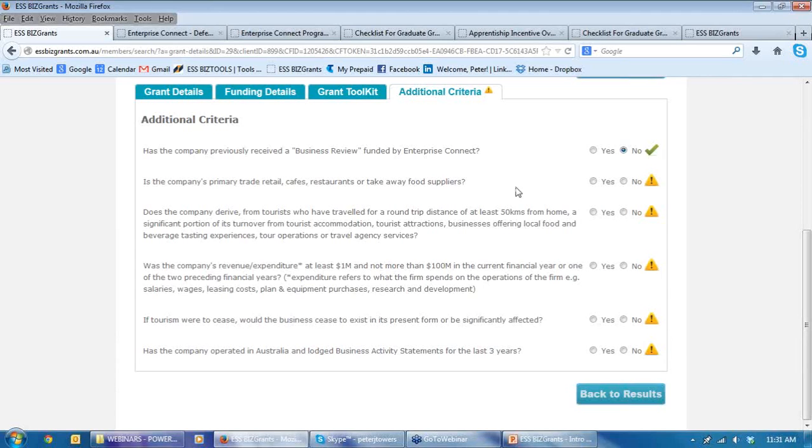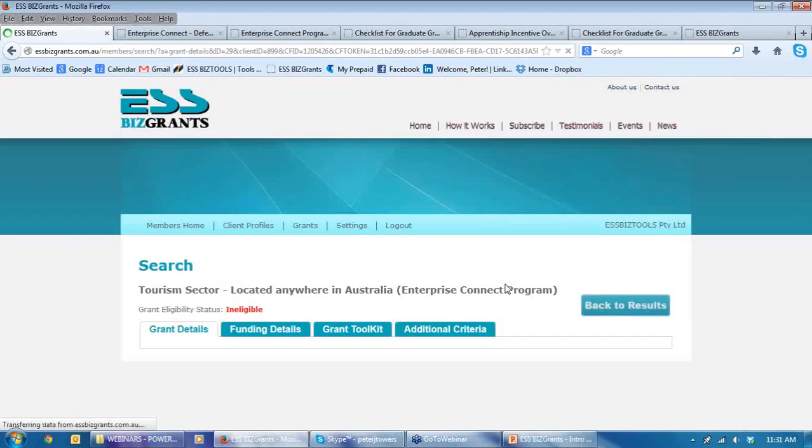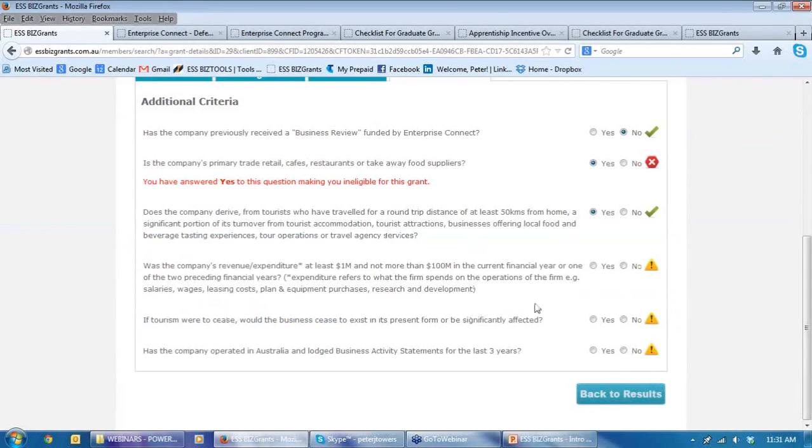Is the company's prime trade in that? We'll say yes. Does the company derive its income from tourists who have gone on this 50-kilometre round trip? We say yes. Was the company's revenue at least $1 million in the last 12 months? We say yes. If tourism were to cease, would the business cease to exist in its present form or be significantly affected? We answer yes. Now I'm going to give you an example if we answer it wrong. Has the company operated in Australia for the last 3 years? Well, we answer no.